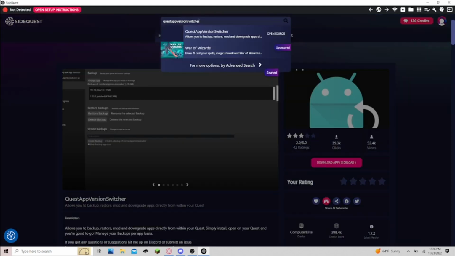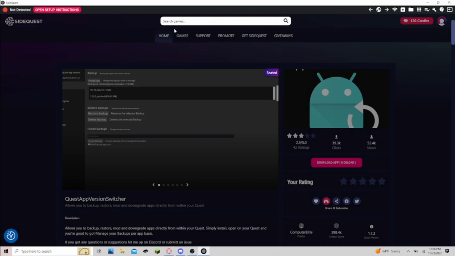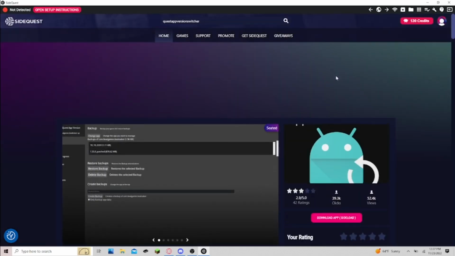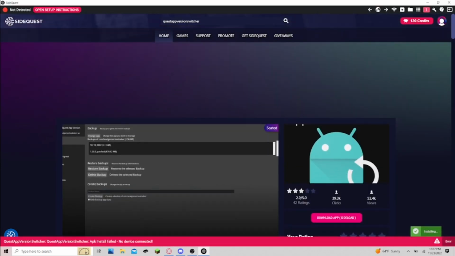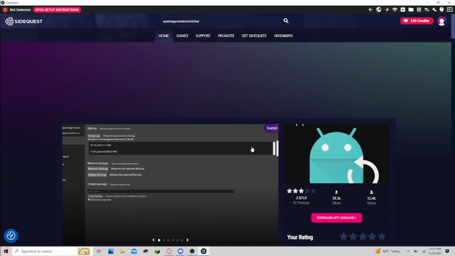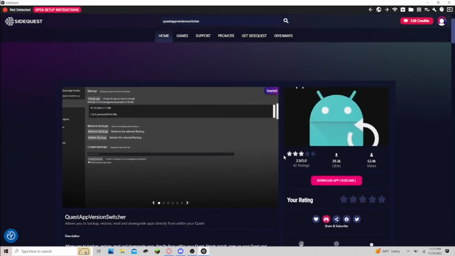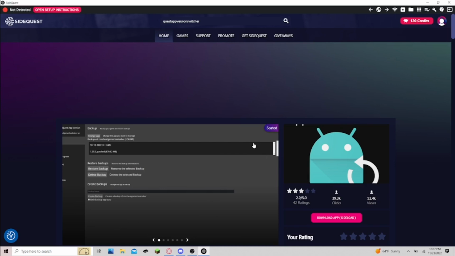So now you go into the SideQuest app and you search Quest App Version Switcher, right? So, you click here, and now you're in this page. You're going to go to download app on SideQuest, and for me, it's showing that I can't install it because on the top of my screen, there's a red dot, and it's not going to let me do it because my VR is not connected. But once you fully sign in and get that done, it should work for you, and it should load onto your VR, which I'm going to put on now.